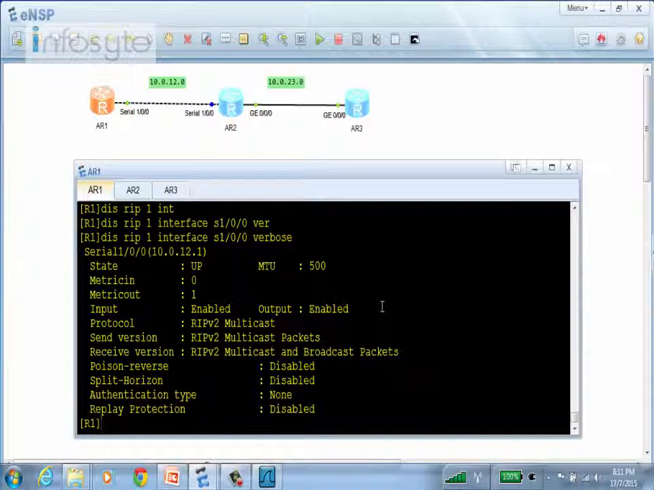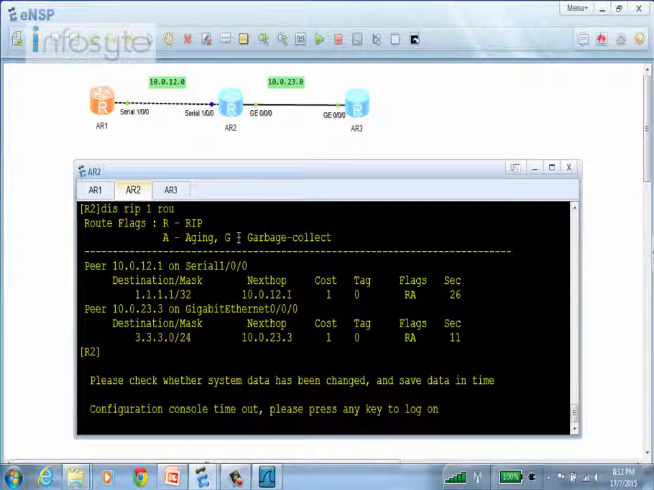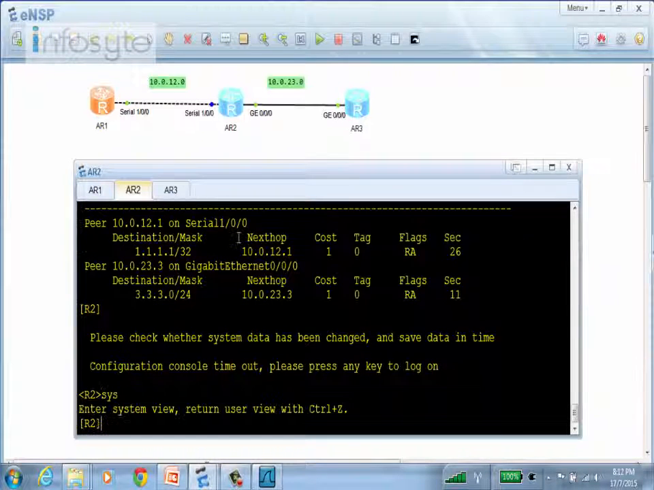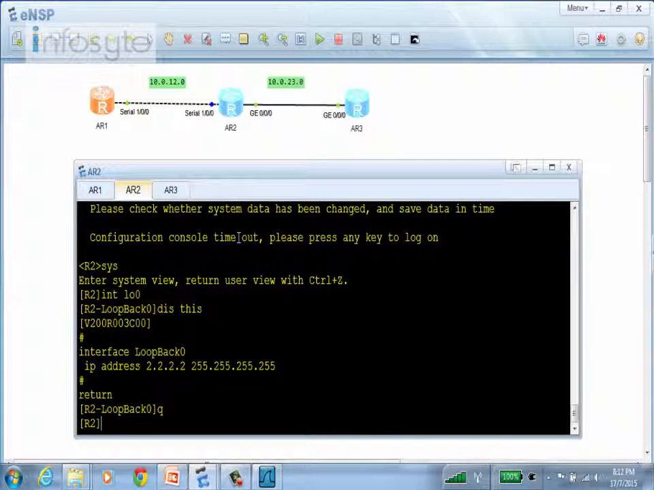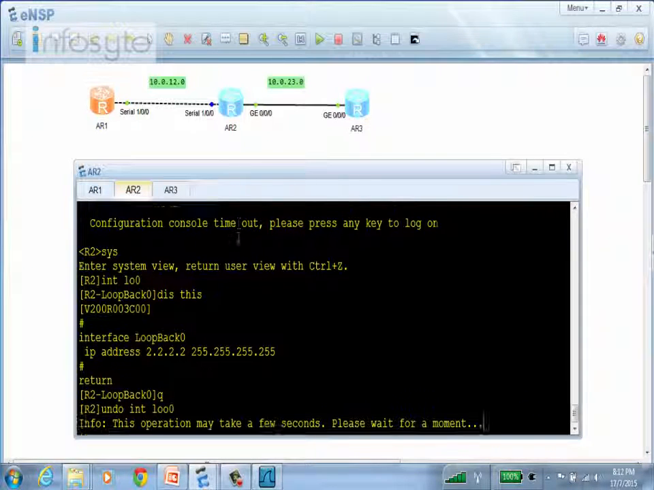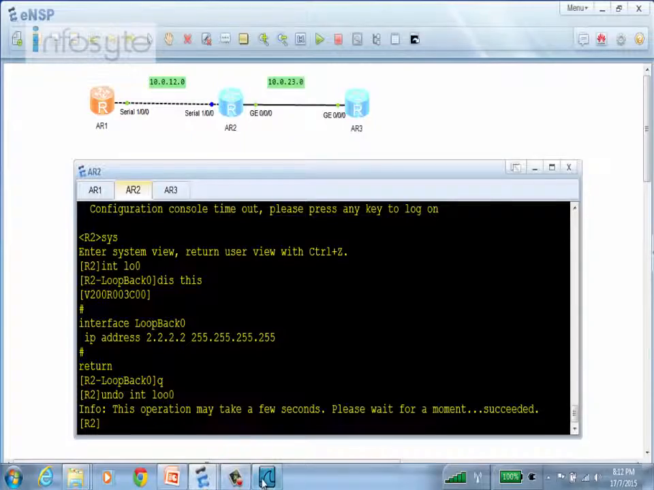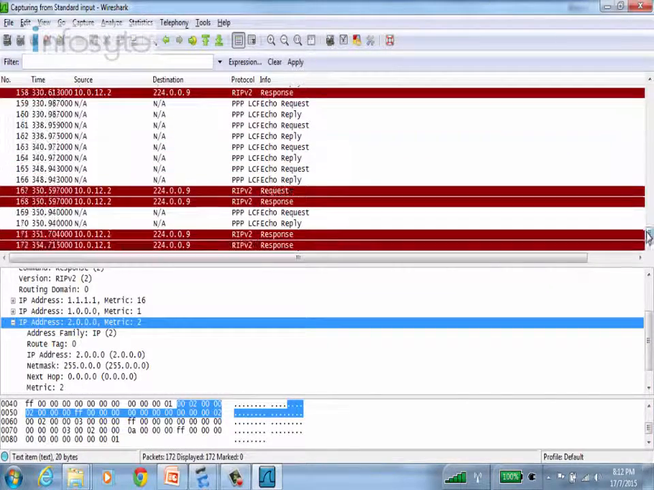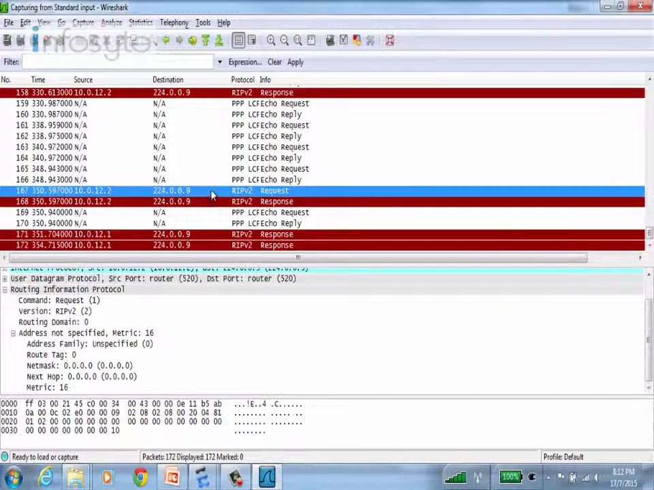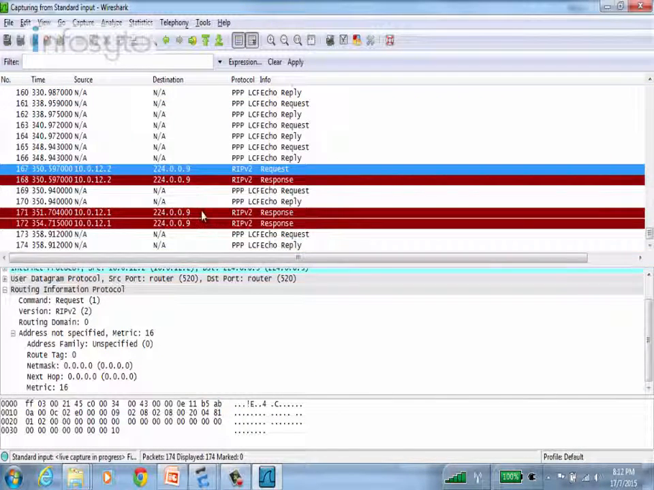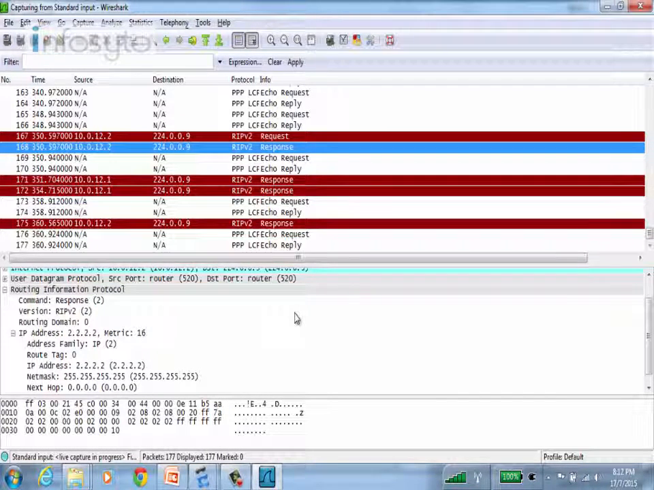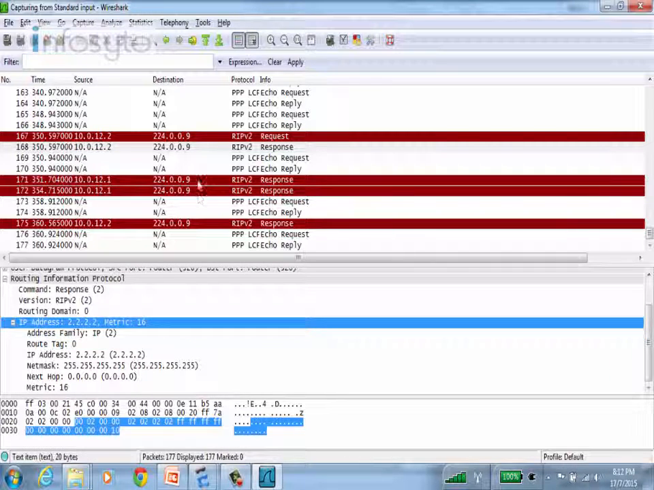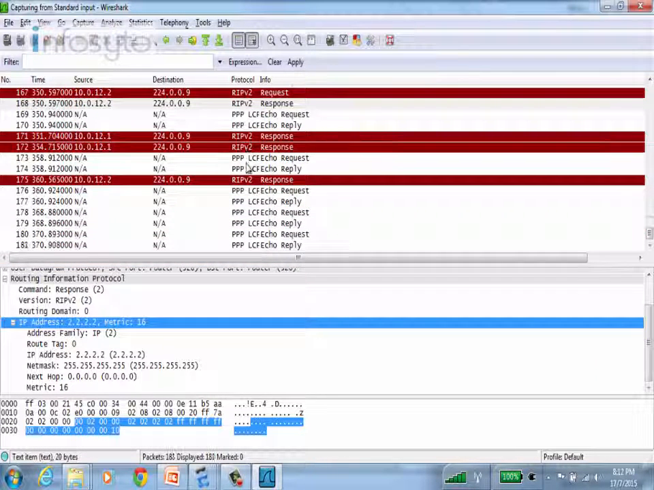Now what will happen if, let's say, the interface of R2 is now removed? So if I go into interface loopback 0, okay, let me show you here. This is 2.2.2.2. I'm going to undo interface loopback 0. So now this interface is gone. So if I go back and have a look, now you notice over here that some sort of a loop has actually happened. Okay, so you notice that I have here 10.0.12, and you can see that I have a metric of 16.